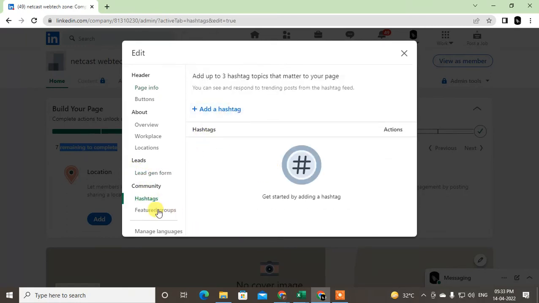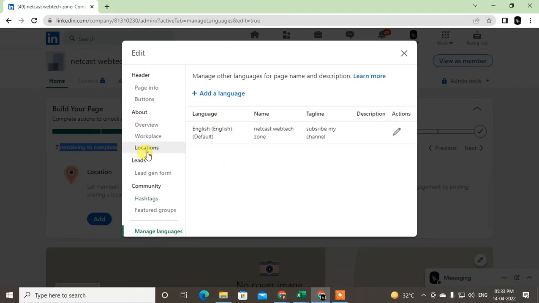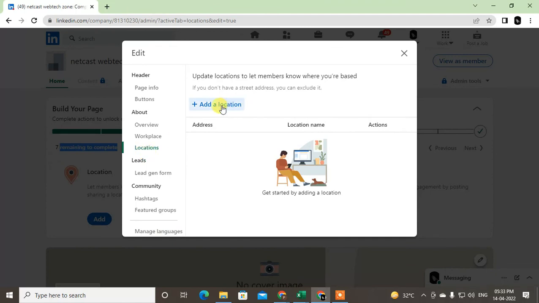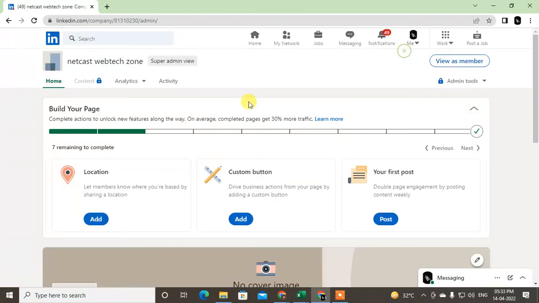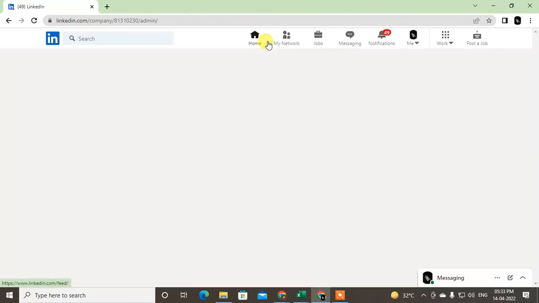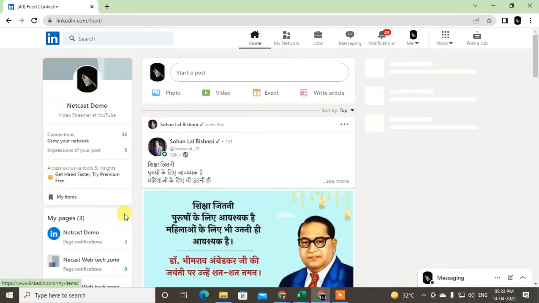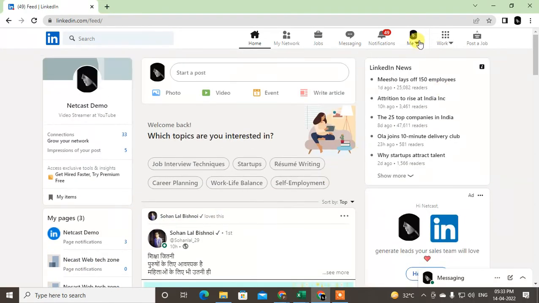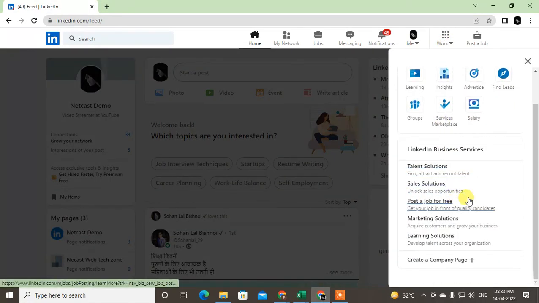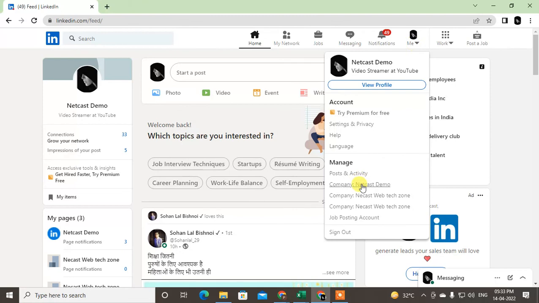You can use hashtags for your profile. If it is for your business, you can use hashtags related to your business. You can add the language here. You can also choose the location. Location is very important, you have to choose your business location. Add the location and it will be added here. You can complete everything from here, and the page will be created. You can go to your page by clicking on the left side, where you will see all your pages, or you can go directly from here.